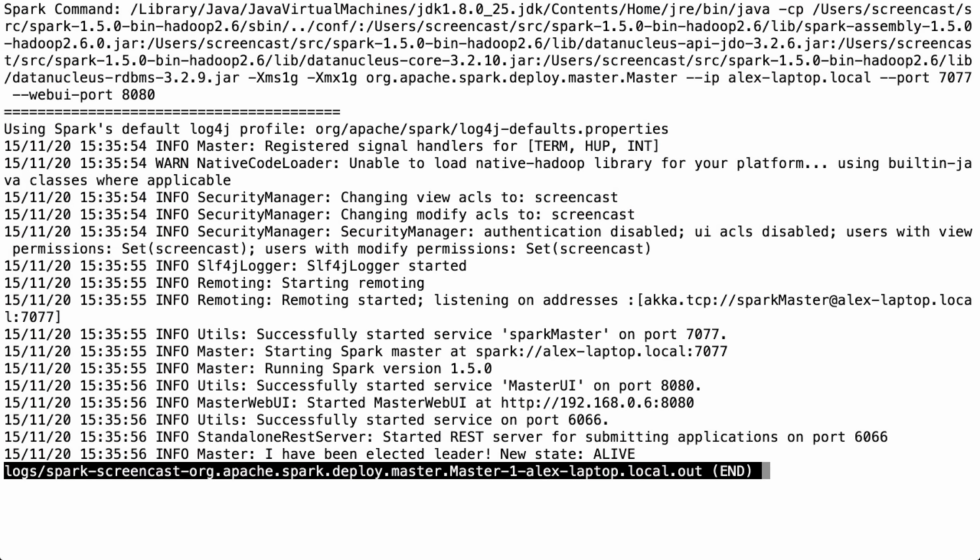So here we can see output from the master. One important thing to pull from this is the Spark master URL. You can see that here. I'm going to copy that for later.